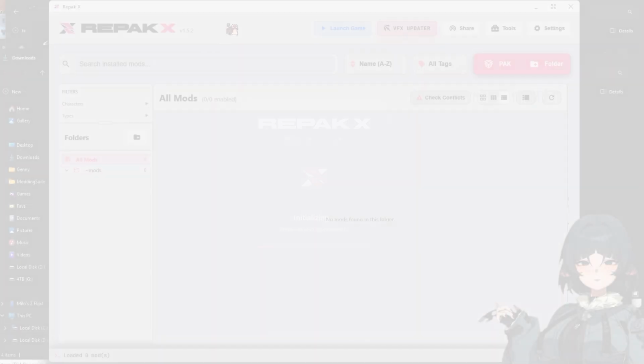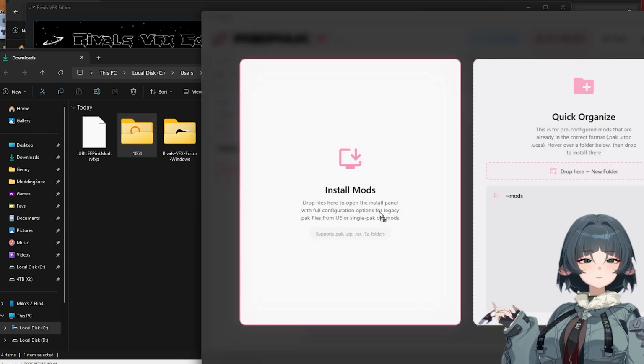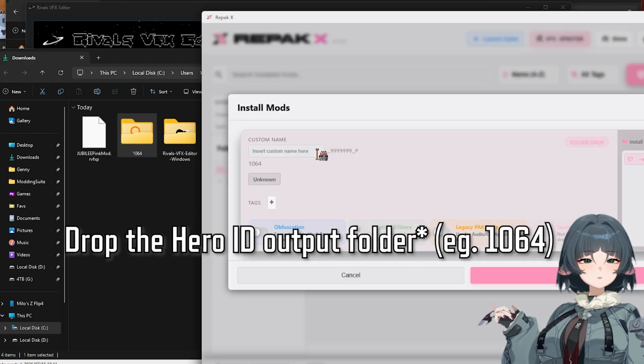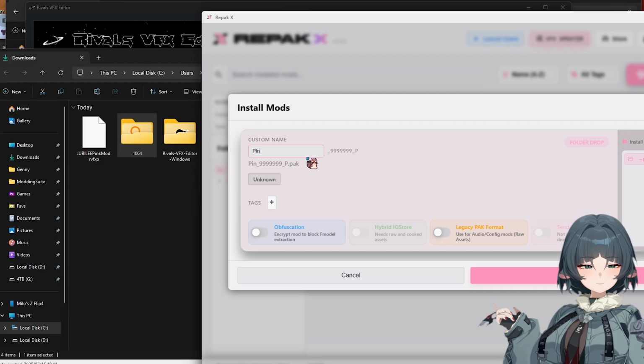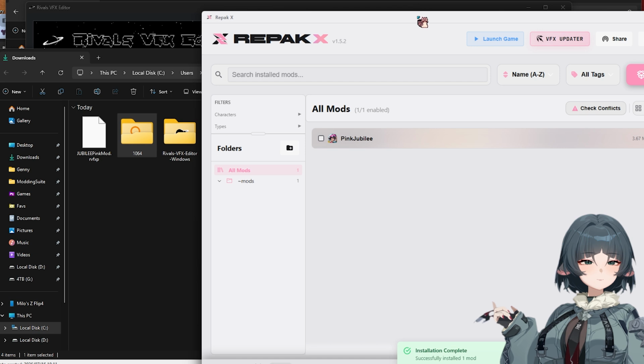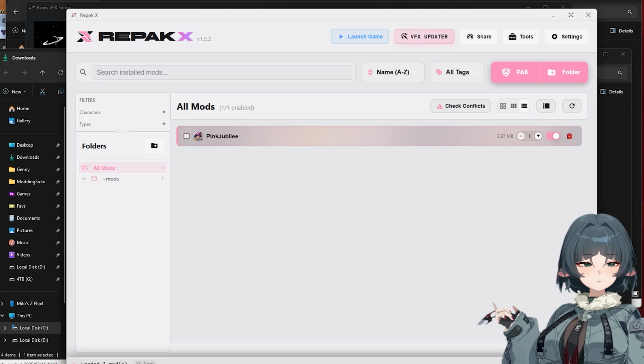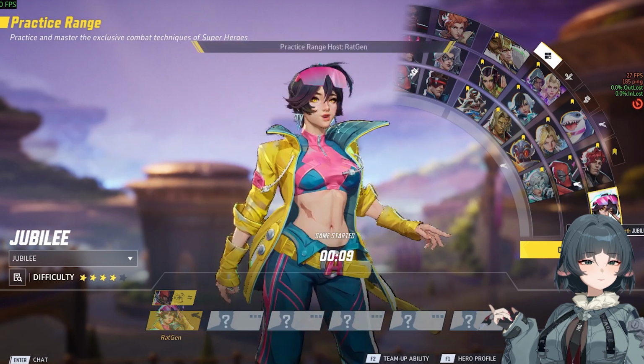Now, I already have a copy of Repack X lying around, so all I'll be doing is dropping Repack X in Rivals. Let's name it Pink Jubilee. Install mod, and bam. Now you can see your mod in all its glory is available. We're going to go to Steam and we're going to test it out. Now for Jubilee.